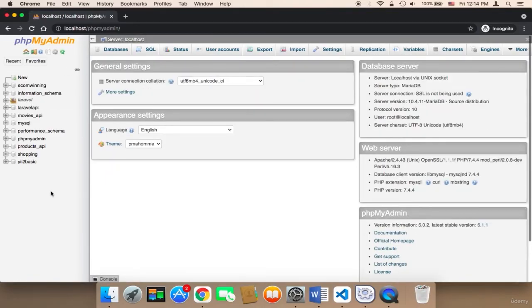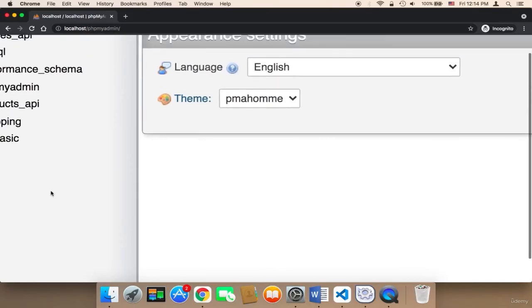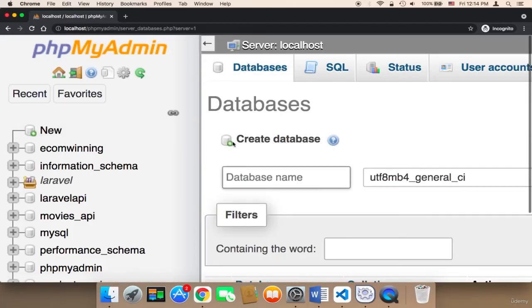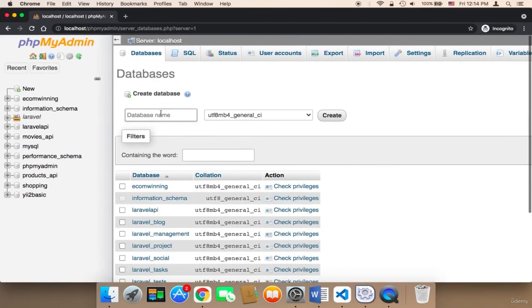Let's create a database. In order to create a database, you need to click on New here on the left upper side of the website. So here I'm going to click on New, and this is going to allow you to type the name of the database. I'm going to name it PHP_project, and then I'm going to click on Create.